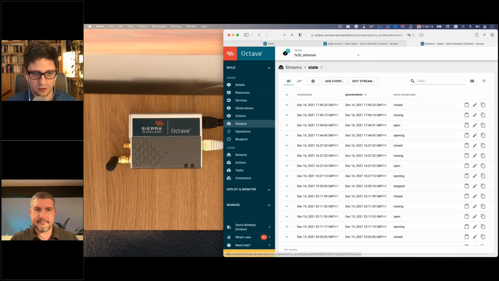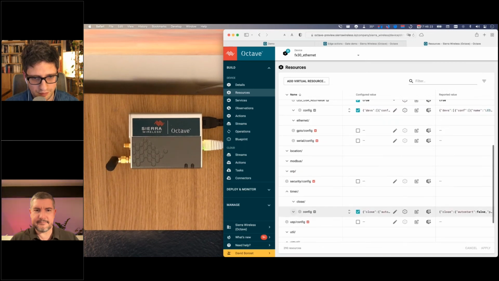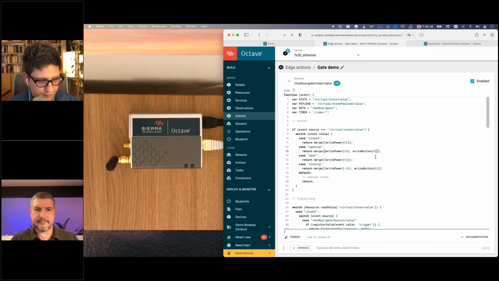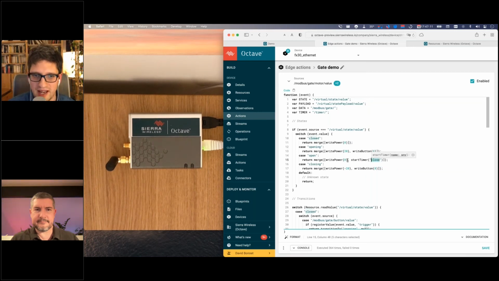So here, if we go to the resources, we can see that we have a timer somewhere that is being configured. So let me show you the configuration of that. So that timer is called close. It doesn't start automatically, and it has a period of 10 seconds, and it repeats only once. So we're going to trigger that timer when the gate is completely open, so that it starts closing again. And we're going to update our state machine to reflect that. So first, when we enter the open state here, what we need is to start our close timer that will trigger that edge action later on. And in order to trigger it, we need to add that timer here.